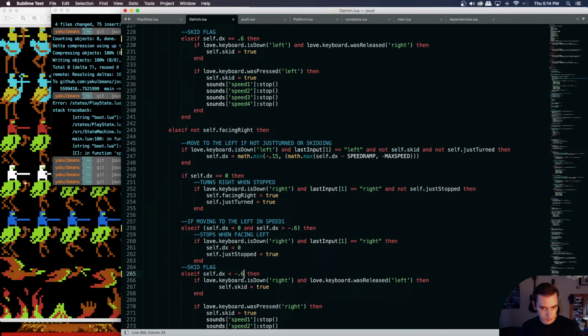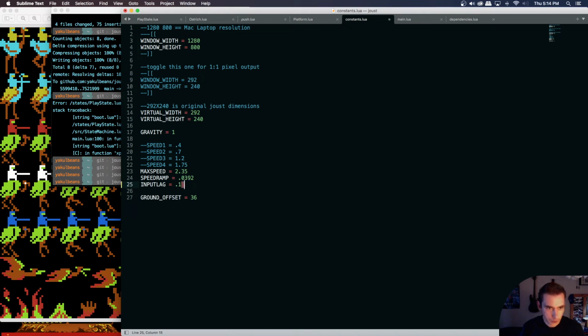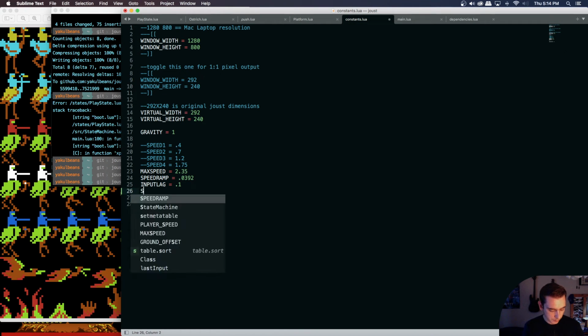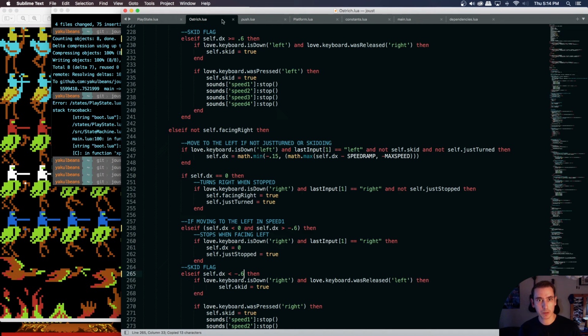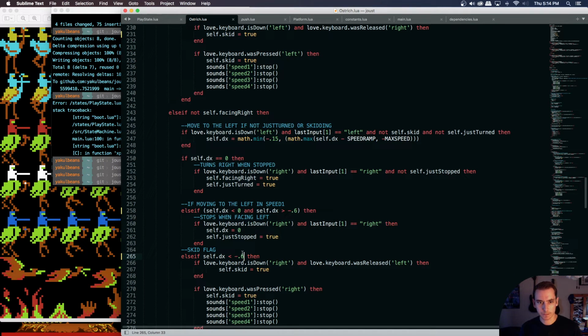So I'm just going to put the 0.6 in there, and I really should just put that value as skid threshold. Just so that we can play with it if it's not quite right.